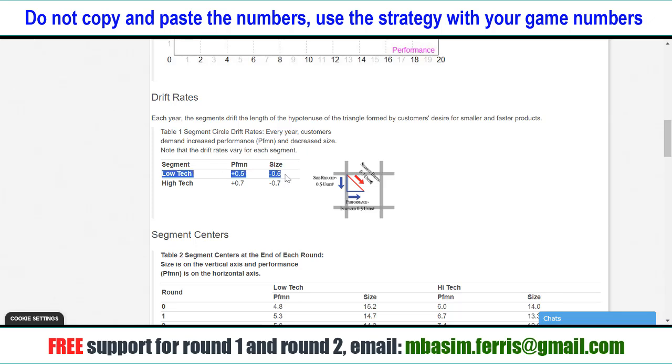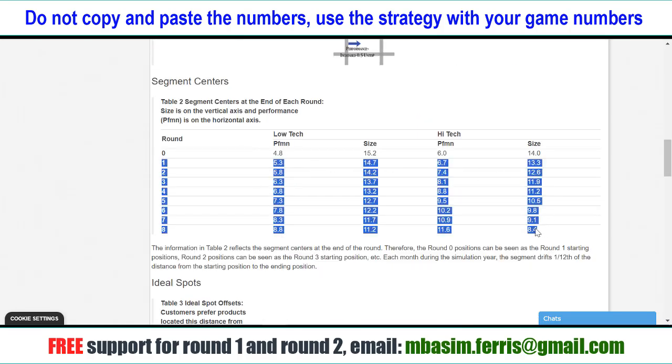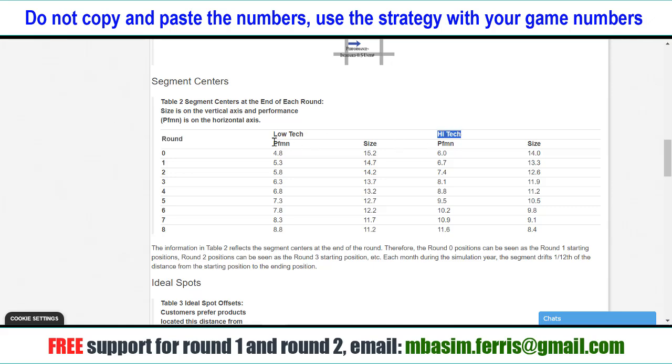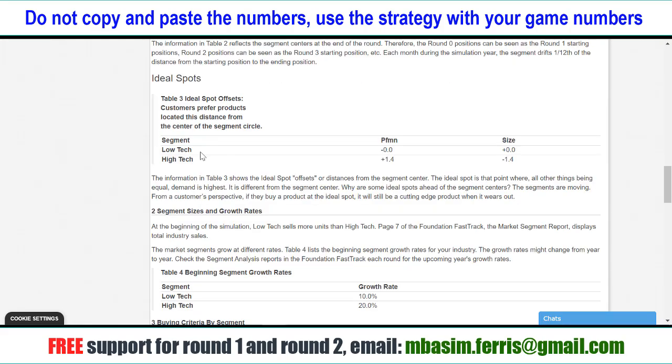Each round we need to update the product by increasing performance and reducing the size, right? Increase performance and resize. And now we have table 2 for 8 rounds. So we have R&D for 8 products, low-tech here and high-tech here, right? Performance and size for 8 rounds. But remember, do not copy this number and paste it into the game, because you need to update the product one time more using table 3. Move the product to the ideal spot.